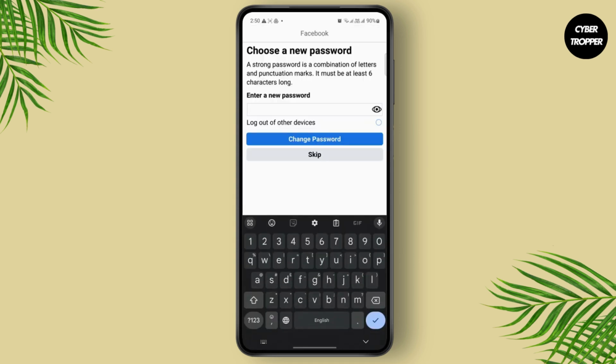Now here you have an option to create a new password. I recommend you use different kinds of letters, uppercase letters, numbers, and different symbols to make your password strong, but make sure to store it somewhere safe where you can retrieve it when you require it.